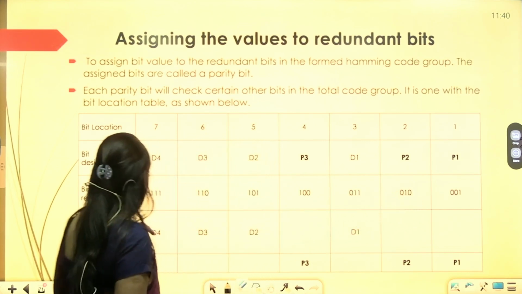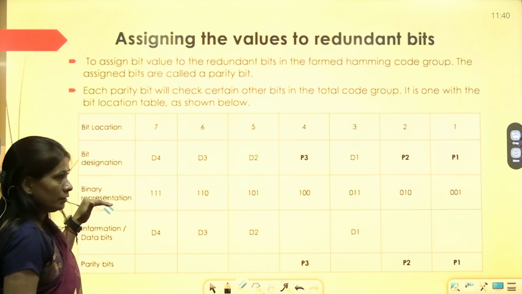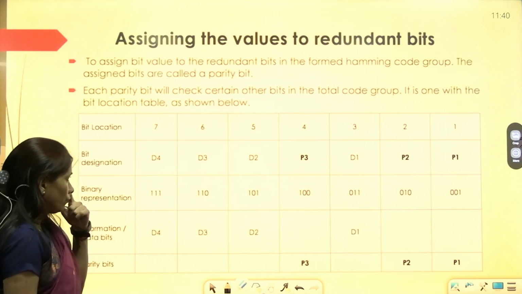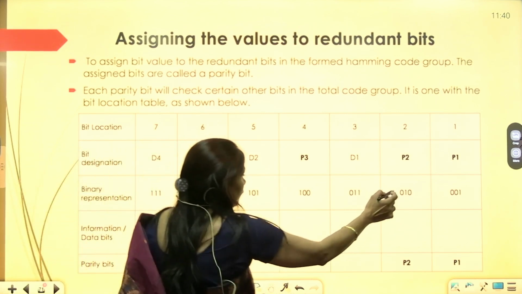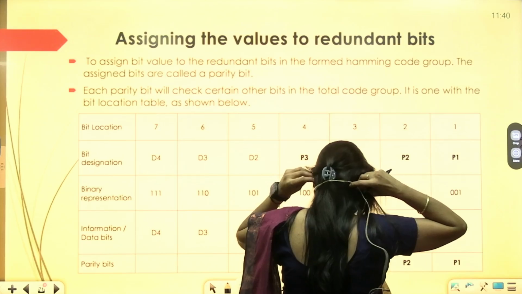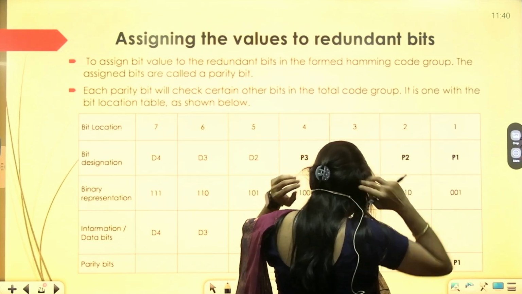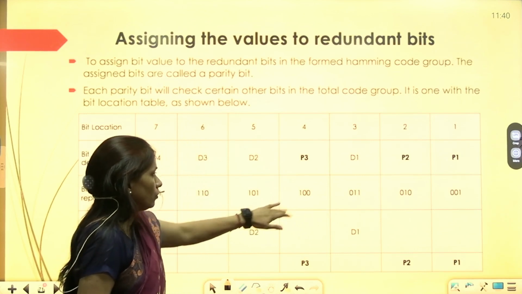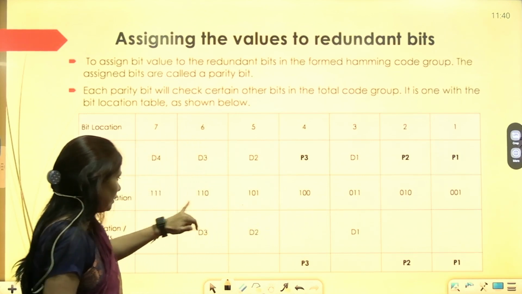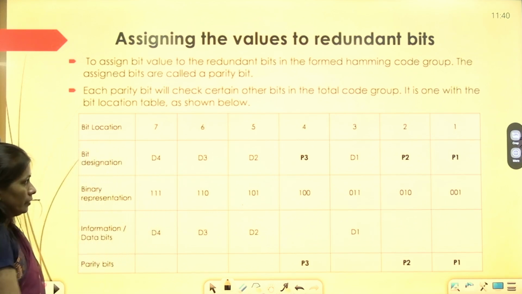First, the binary representation of the positions 1, 2, 3, 4. 1 is 0, 0, 1. 2 is 0, 1, 0. 3 is 0, 1, 1. 4 is 1, 0, 0. Then 5 is 1, 0, 1, and 6 is 1, 1, 0, and 7 is 1, 1, 1.